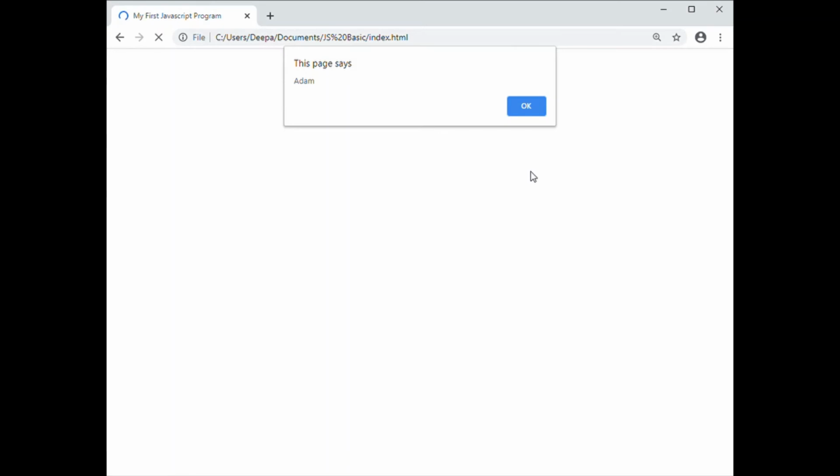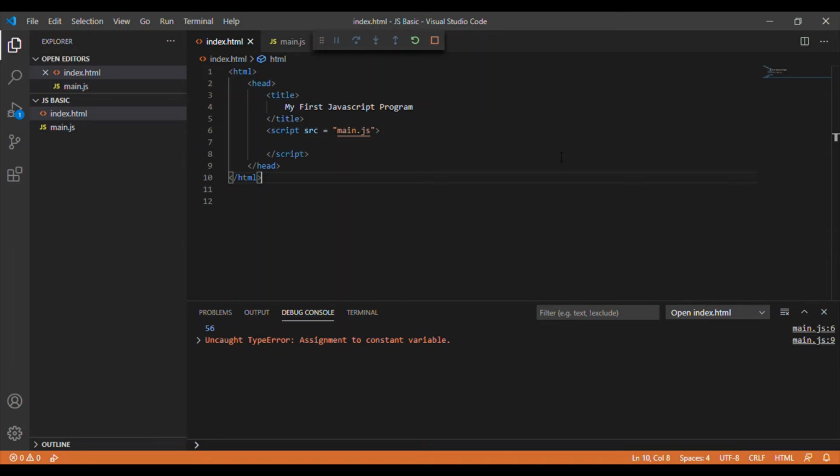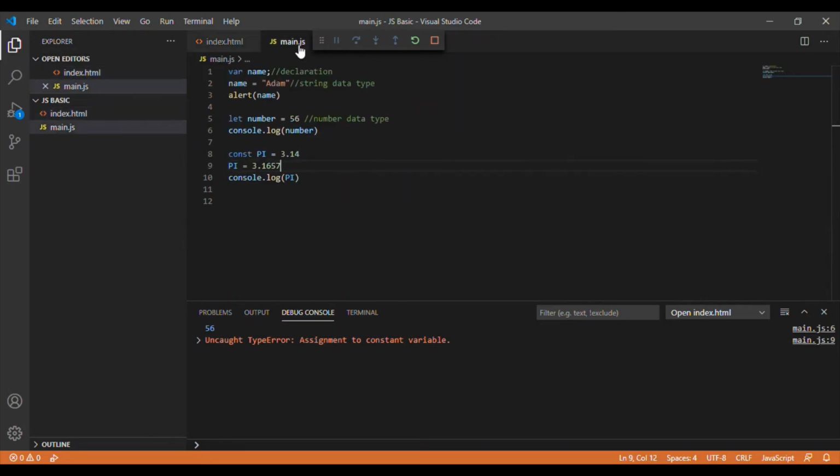Here you will see the same alert window. Go to the console or the developer tools. And oh god, Uncaught TypeError: assignment to constant variable at main.js at 9. So what have we done wrong? Can you see here? We have redefined the pi value to some other value.